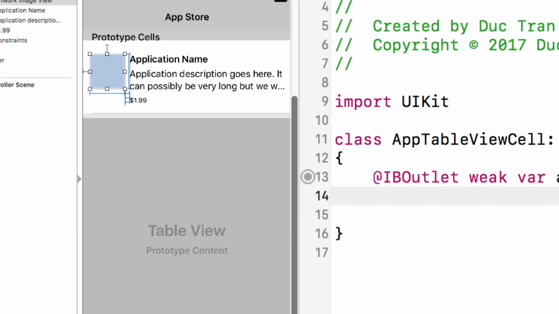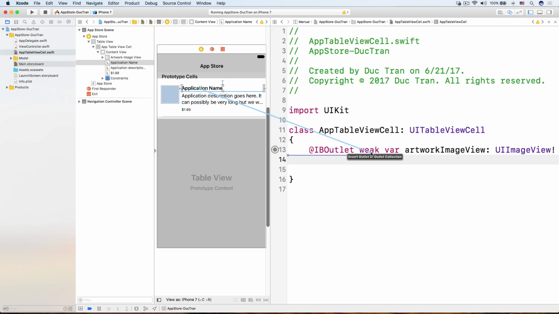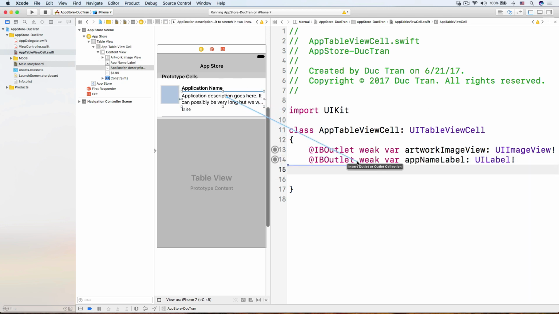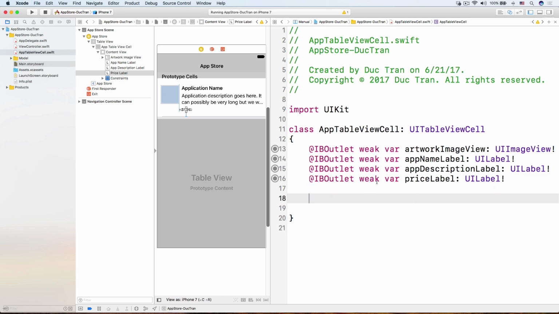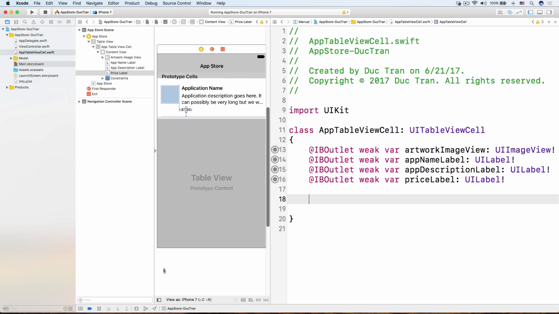Make sure it is the image view and change this into artworkImageView. Like that. Connect this, and this guy, let's change that into our title or appNameLabel. This guy, the description, the appDescriptionLabel, and finally the price over here, so priceLabel. Pretty cool, huh? All right, so that is our AppTableViewCell.